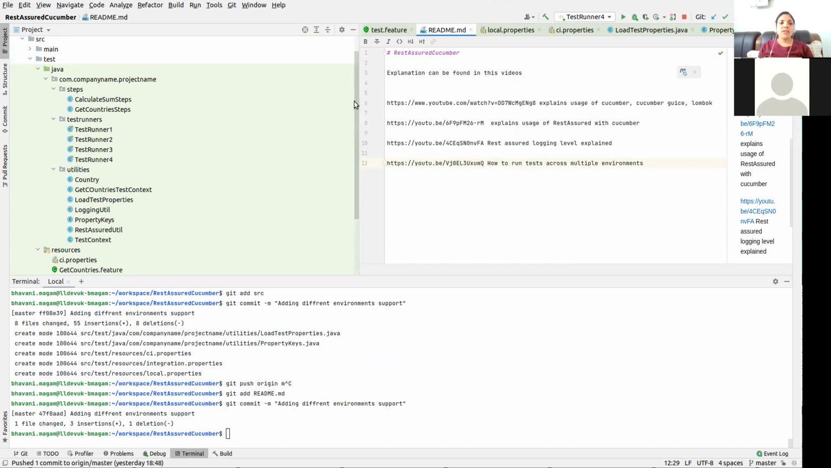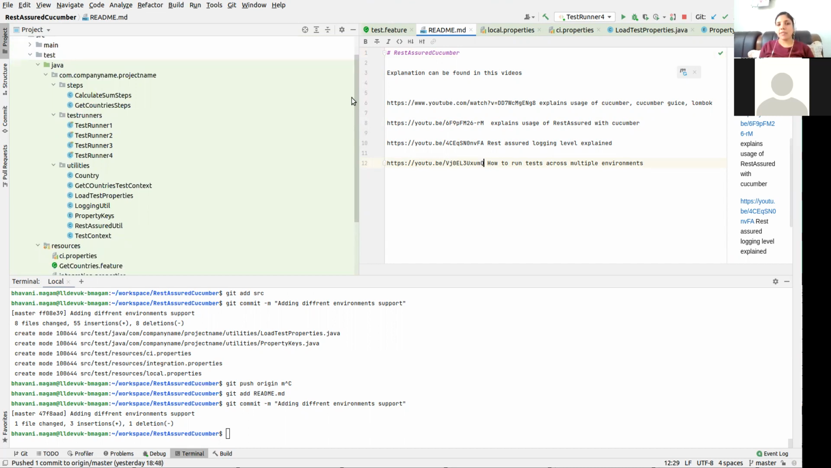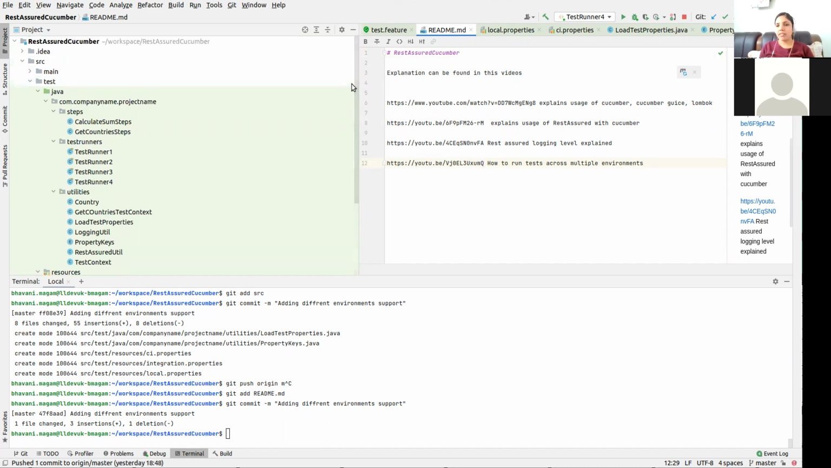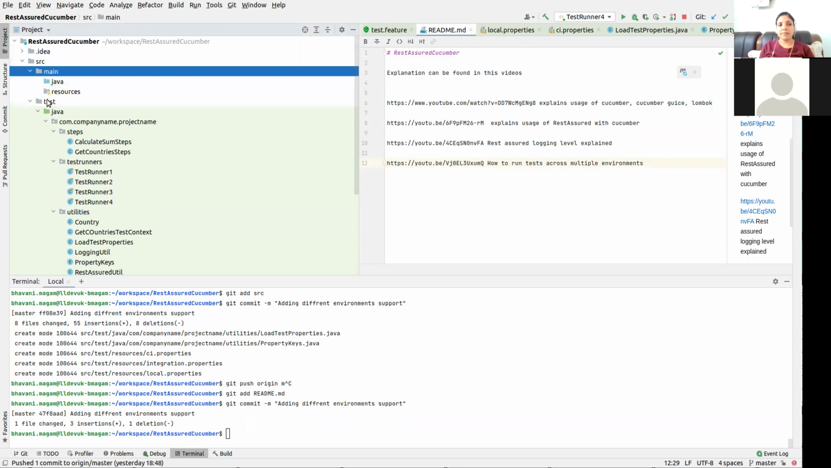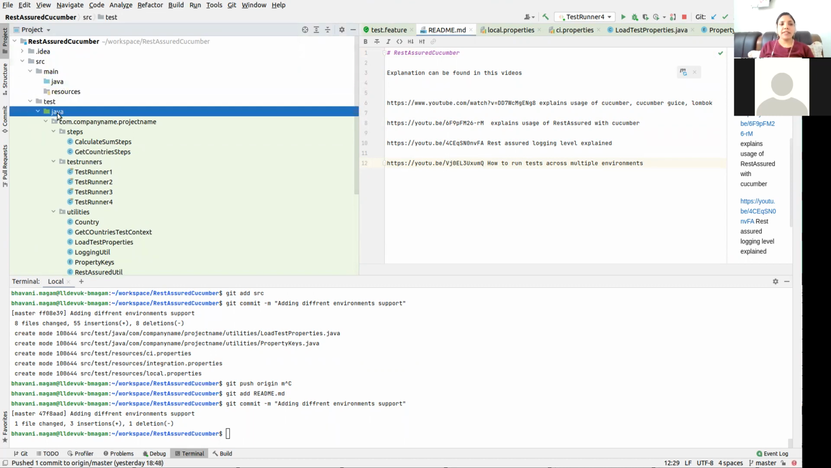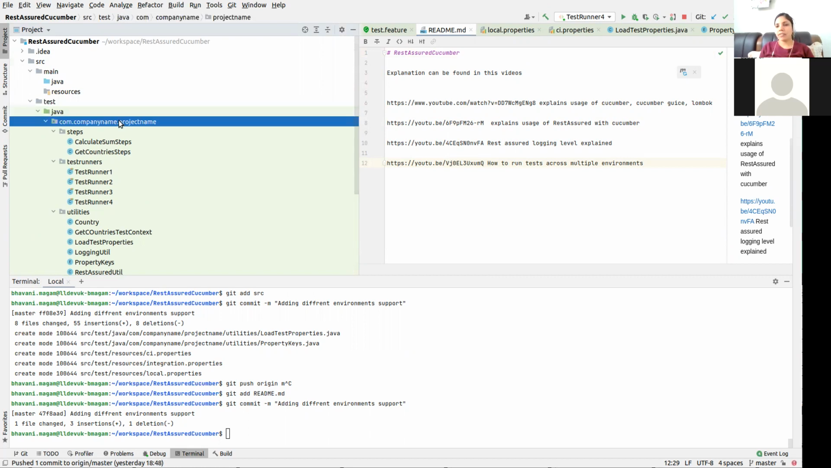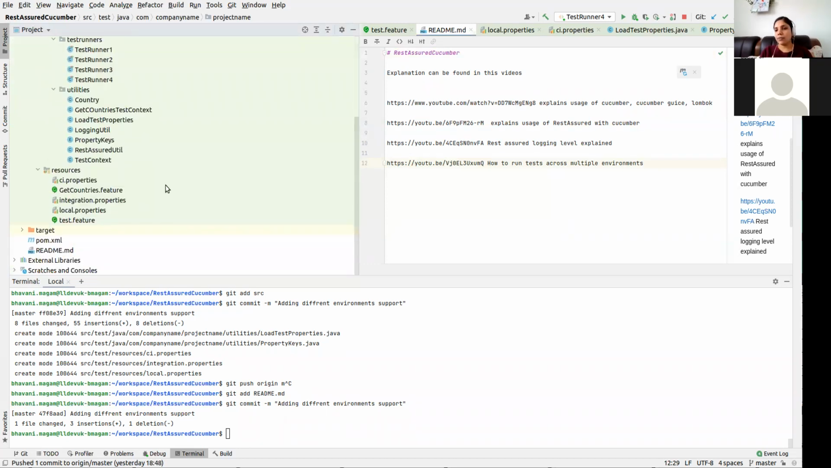Okay, coming to the folder structure, because we develop an automation test framework and it is related to testing, all the code will be available in src test java. And in that, you just have to create the package name, which would look like com.company name.project name. And the first step, if you are using a REST Assured Cucumber framework, is to create a feature file, right?